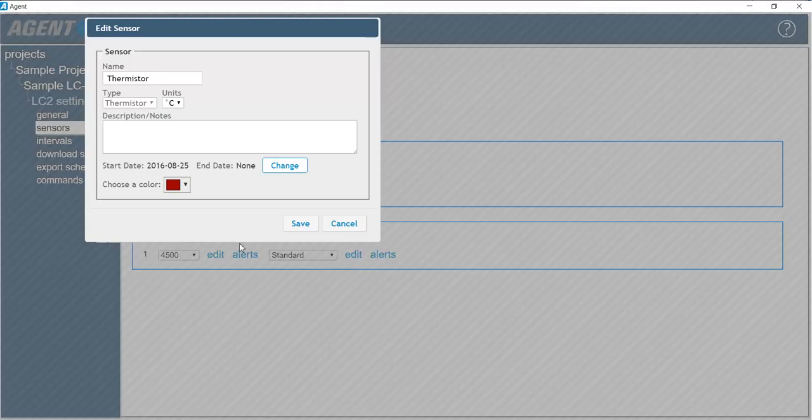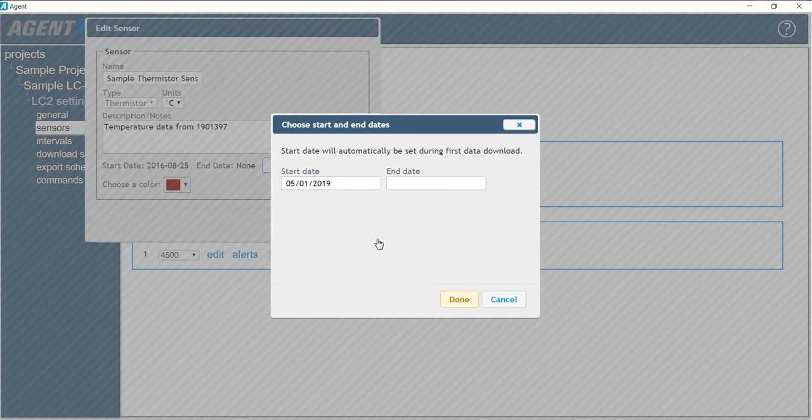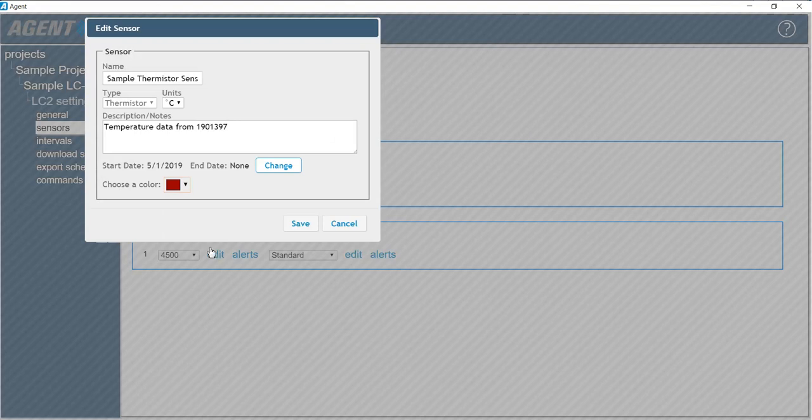Edit the sensor name if desired. The Units field determines what unit of temperature the data will be displayed in. The Description and Notes field, Start and End Dates, and Color all function the same as with the reading sensor. When finished editing the thermistor sensor, click Save.